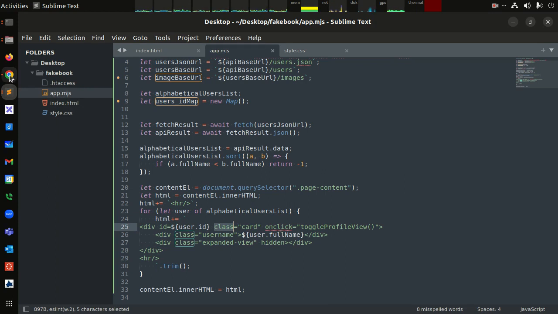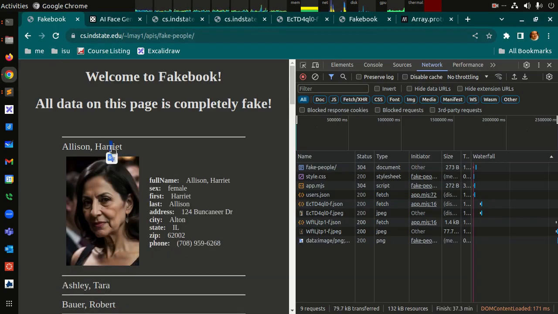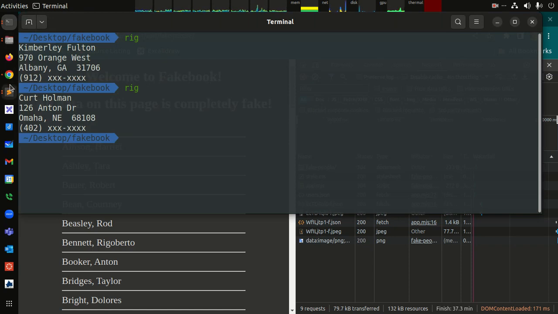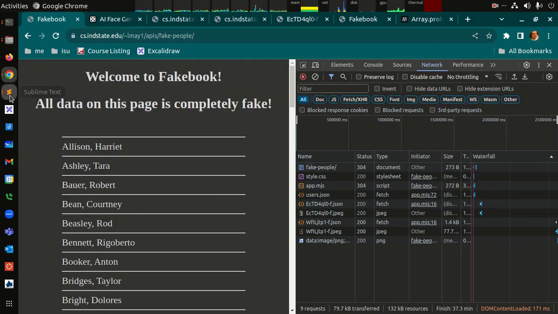So this is a little profile card of an individual. Class card, I can add that to my CSS if I want. And then I'm going to add an on click, and this is going to toggle the profile view. We don't really need that yet, so I could take that off for now. That's when we add the JavaScript. When I click on one of these things, something has to happen, right? So we'll leave that off for now, but we're going to add that back in later.